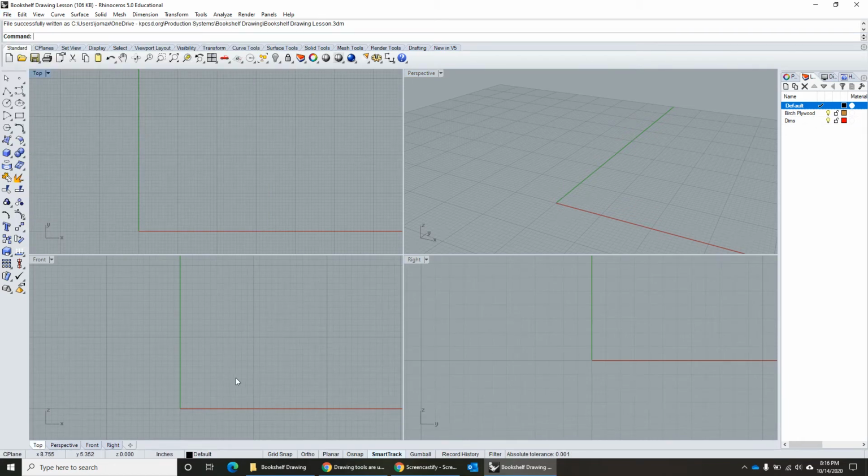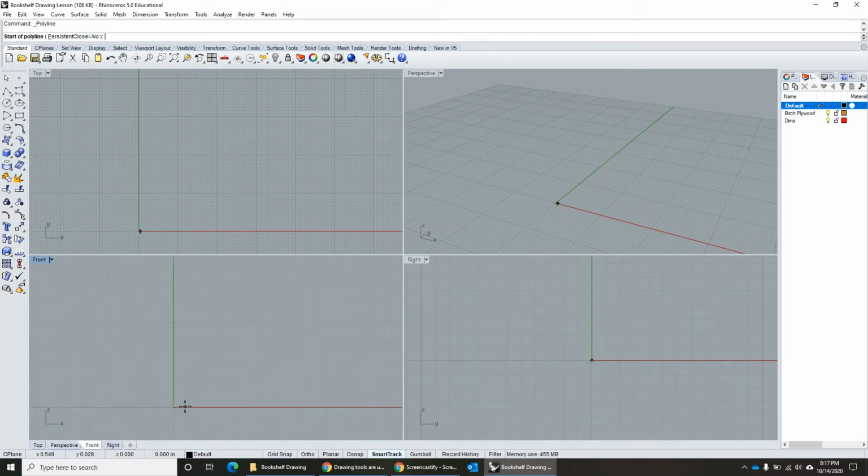So the first thing you're going to do, when you are starting a command, we're going to start with the polyline tool right over here. If you leave your mouse over the tools, it will tell you what they are. So if I start with the polyline tool, the command line says, where's the start of the polyline? I'm going to go into my front view. I'm going to try to get to 0 right over here, the origin. These are my coordinates right over here, x, y, and 3D z.